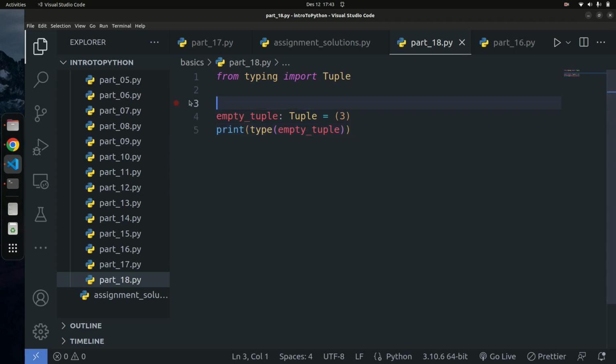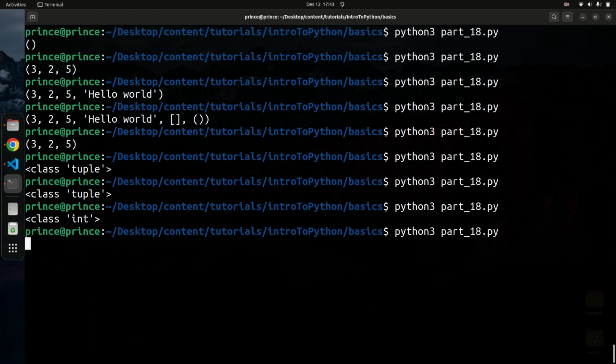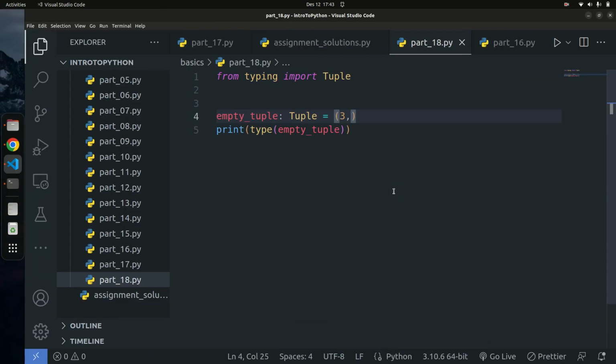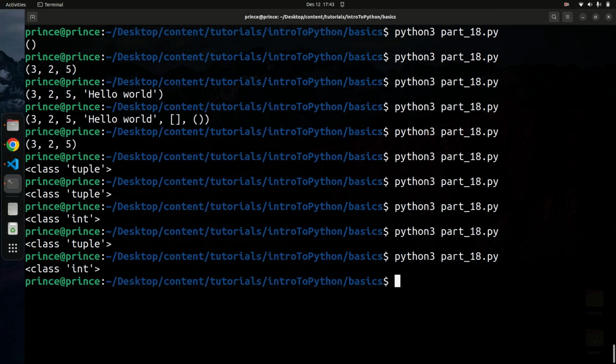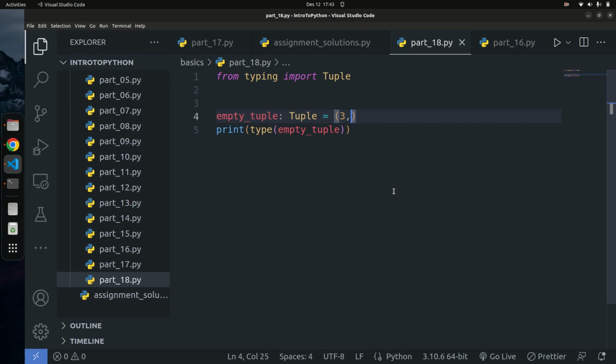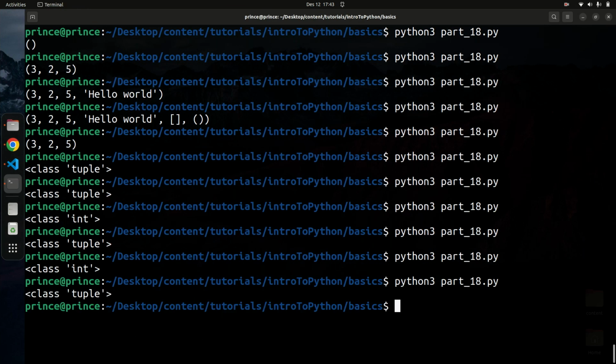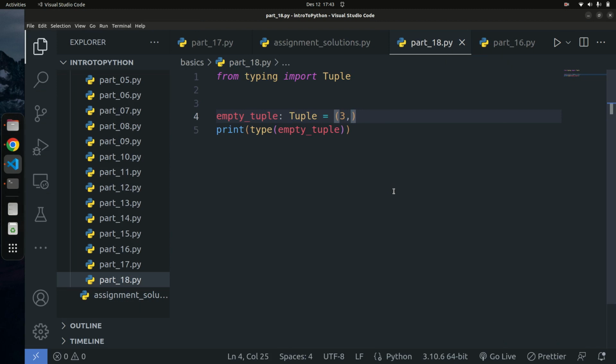So to create a single element tuple in Python, whenever you're creating a single element tuple, you have to put a comma after it. The space is not compulsory, you can just write it like this, but you have to put a comma after it. And now you can see it's a tuple. Without the comma, it is simply treated as an integer, but with the comma it becomes a tuple. So that's how we can create a single element tuple. Sometimes you might run this and get an error, so keep this in mind. That's how you can create a single element tuple in Python.